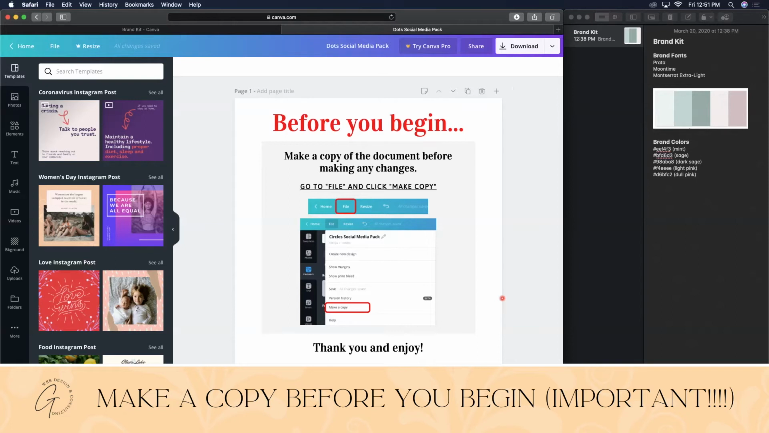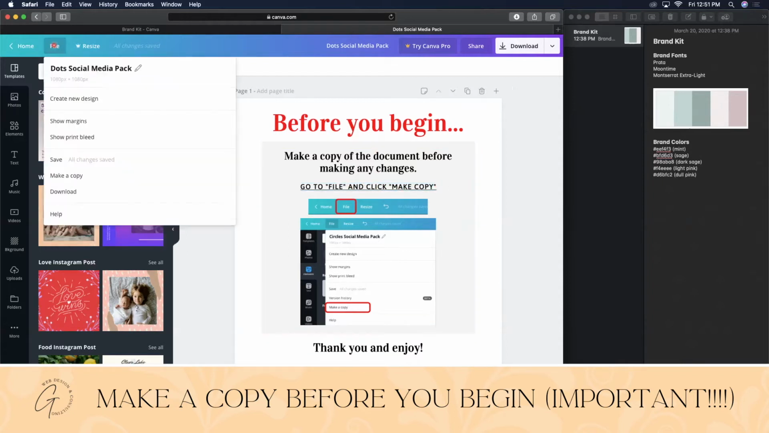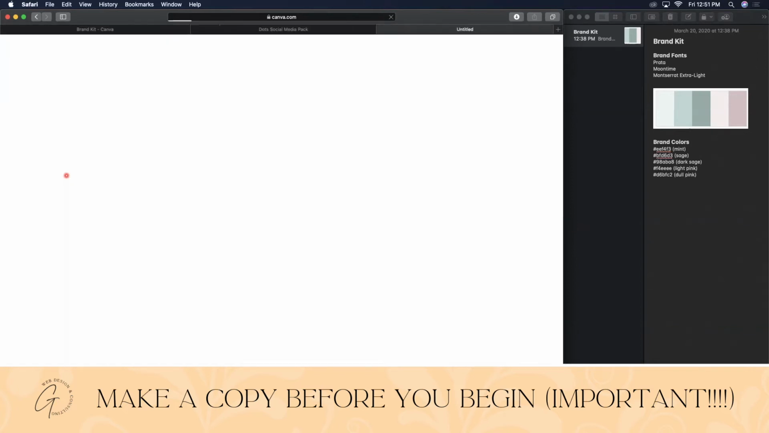If you start making changes right away, that will affect the master, and then people will get to see what you've done, and it'll also be changed because as other people buy the template, they're also going to start making changes as well. So the very first thing that you want to do is go to File and then make a copy, and you'll see that instruction right here. So we're going to File and we're going to make a copy. It happens instantly.